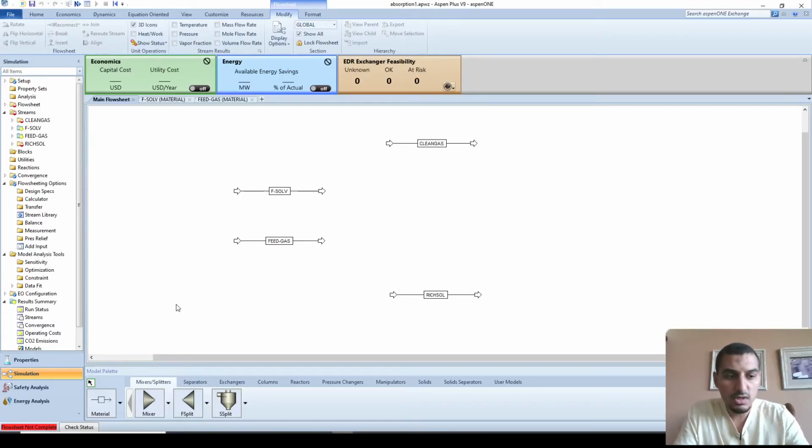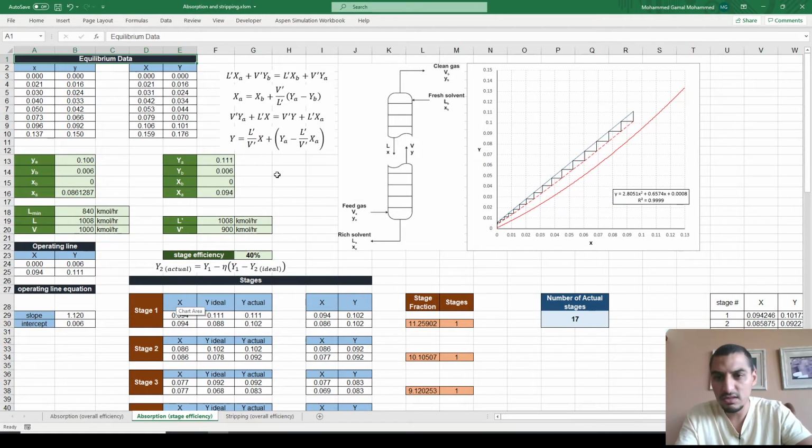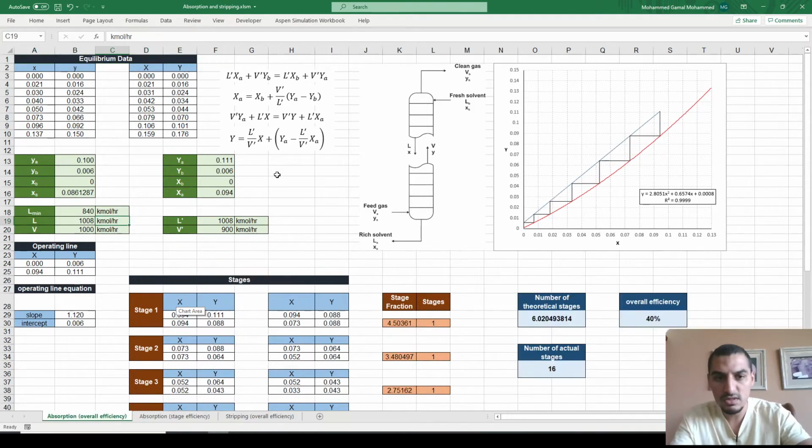Hello everybody. We're still talking about absorption, and we will see in this video an example of absorption of ammonia from air using water as a solvent. This example has been solved in a previous video that I posted before in the Microsoft Excel series, and we saw in this example that the ammonia mole fraction in air was 10%, and we used pure water as the fresh solvent. And our goal was to achieve 95% removal of ammonia from air. So this air would contain 5% of the ammonia that entered with the feed gas.